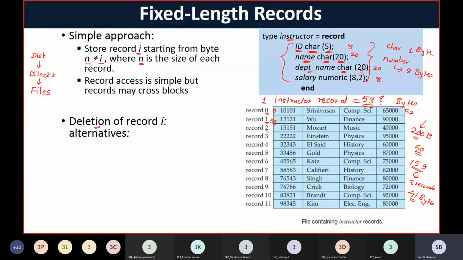So if I want to delete a record from a table, then I may have several alternatives. So what are those alternatives? Suppose I want to delete this record number 2. So simply I'll be removing this record from my table. So removing this record means I'll now have this empty space in between. My 0th record is there, my first record is there, this one is deleted, so there is empty space, and then my 3rd record is there, and so on.